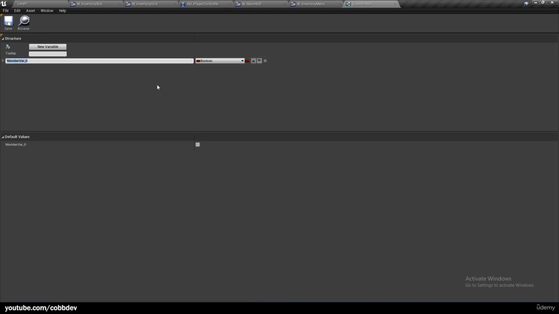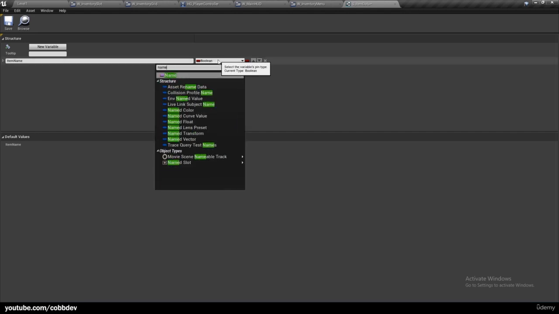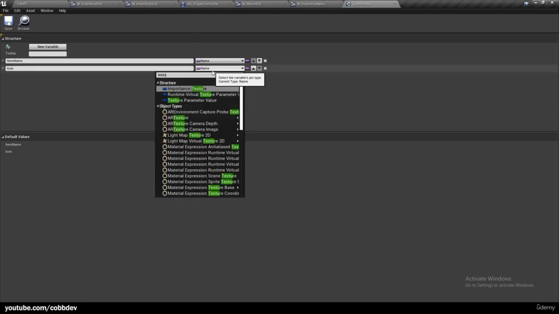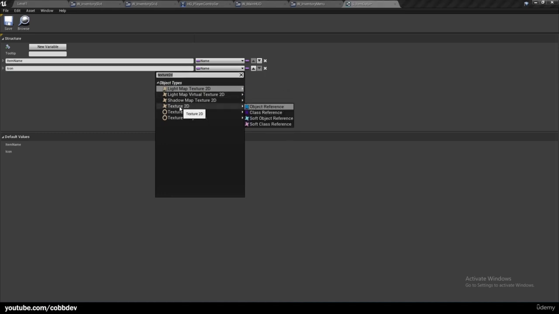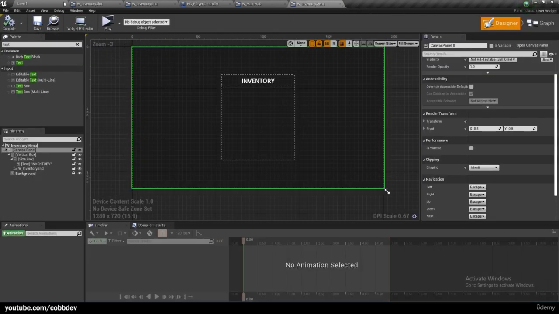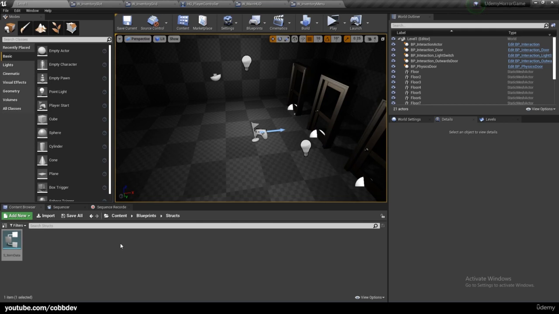So the first one is the name of the item. So we'll call it item name, and it'll be of type name. We also need an item icon, and we'll call it icon. And this will be of type texture 2D. Texture 2D, object reference. And that's all we need for now. We'll add some more later, but that's everything we need in this moment.